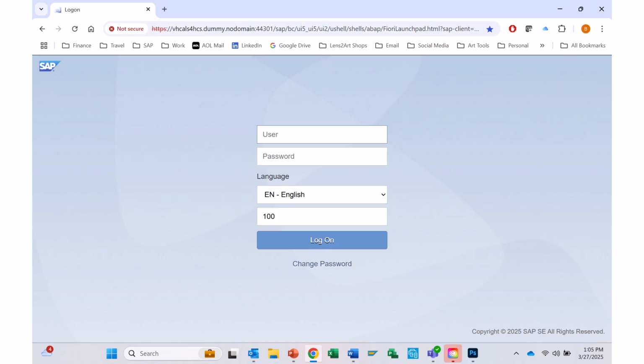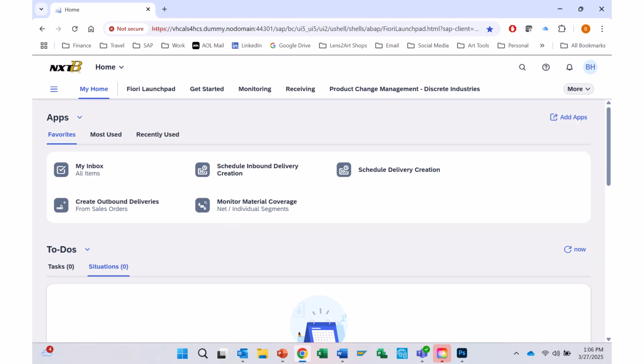We'll first log into our SAP environment by typing our user ID and our password and hitting log on. And this will take us to our landing page. On the landing page, we see our favorites listed. So in this example, we have my inbox, the scheduled inbound delivery creations, scheduled delivery creation apps that are already here, but we do not have the sales order and pegging app displayed. So we will want to add that to our desktop.